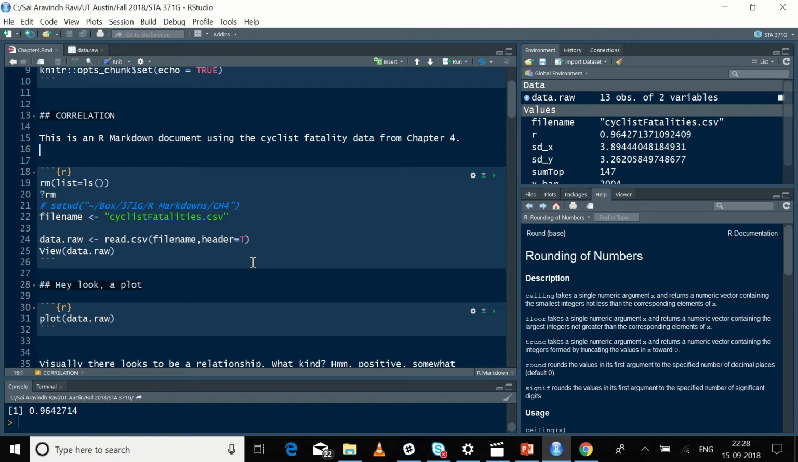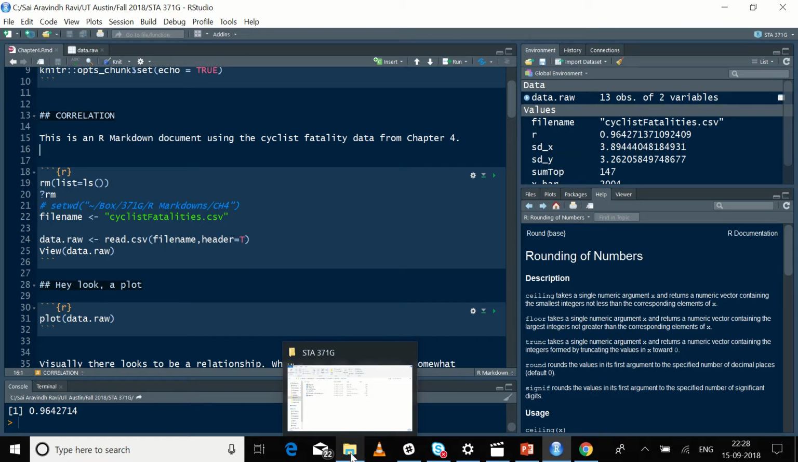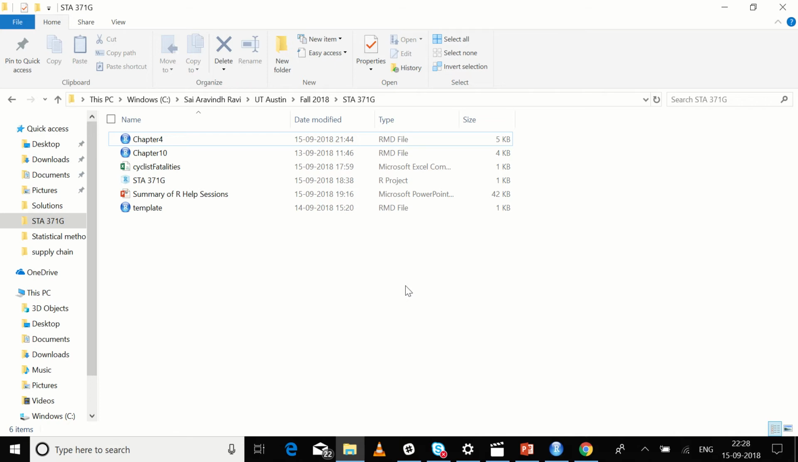So the first thing I wanted to talk to you about is how to create an R project. A lot of people who've been coming to the office hours have been complaining that they've been having issues setting the working directory. And there's a really simple solution to get rid of that issue, which is to create an R project file. It's really simple. All you have to do is just be a little more organized.